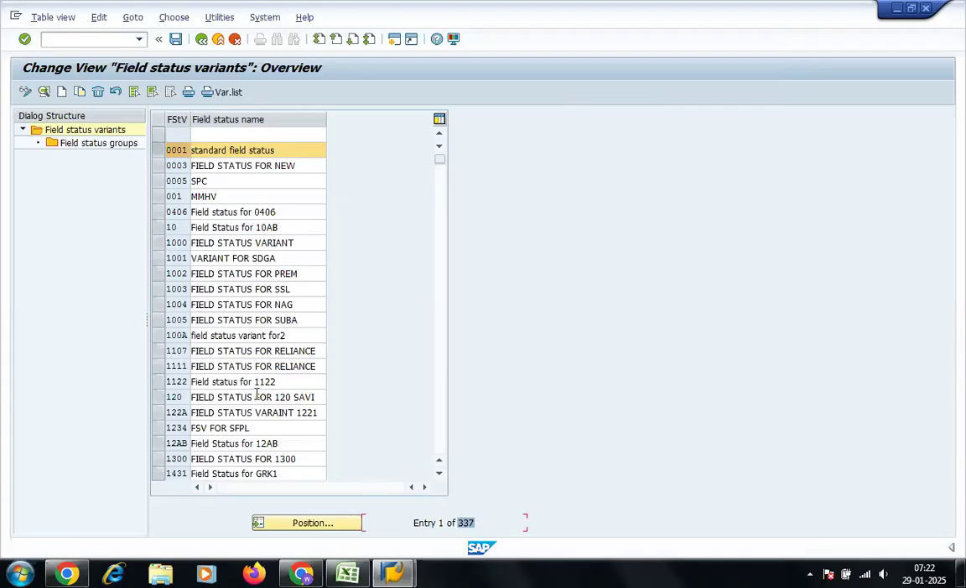We won't see 337 entries in real time. Only one field status variant, that is 001 or 100. That's it. These are the standard keys. The remaining, the students, they copied this configuration. For their convenience, they copy. So either you can assign 001 or 1000. That is our convenience again.